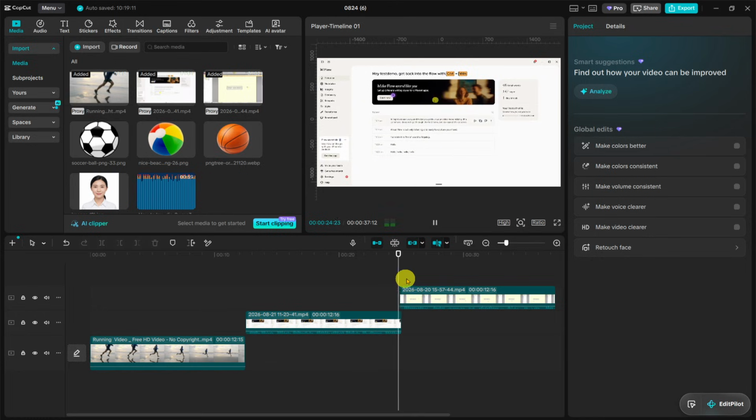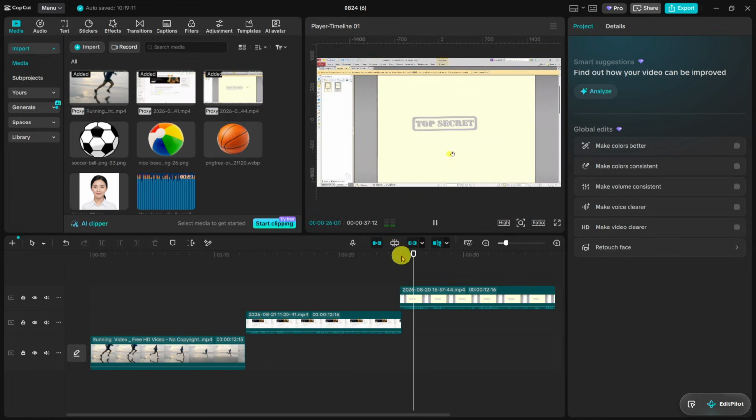Once you understand that higher layers appear above lower ones, arranging your videos and images becomes much easier. With a little practice, you'll be able to build more polished and creative edits directly in the timeline.